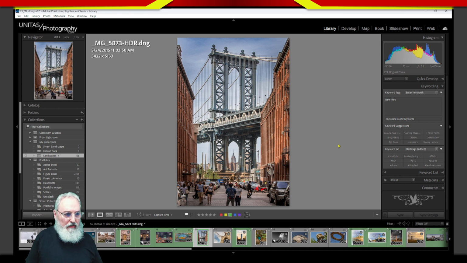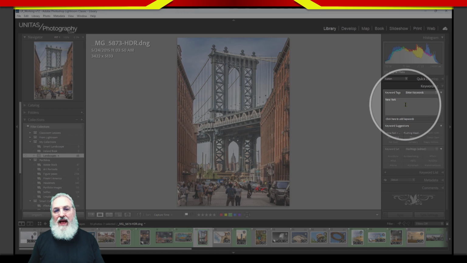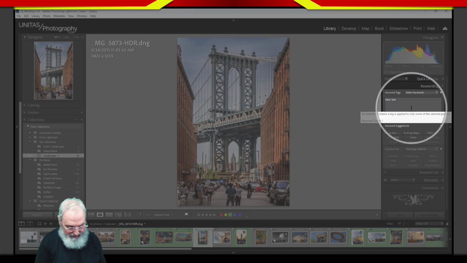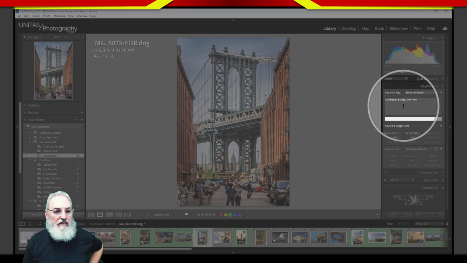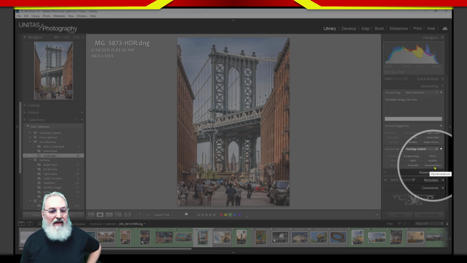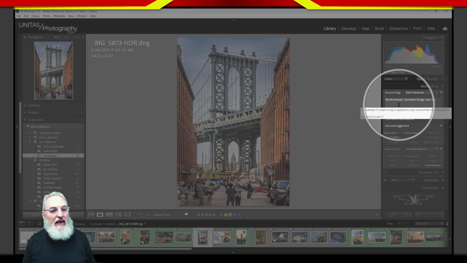I have a whole bunch of New York City images that I want a section of that book to be dedicated to. If we look, I only have one keyword in there, and that's New York. I should say Manhattan Bridge. I hit enter, and it automatically enters it into the list. Down below, I have my landmark book hashtag, and all I have to do is click on that and it adds it. Because it's a hashtag, it'll add it at the very beginning of your keyword list.